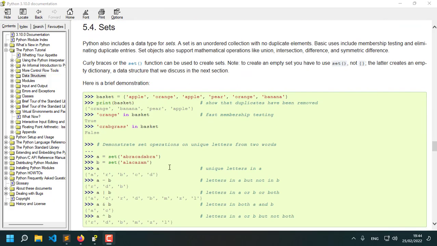So the first thing we have is the Python documentation. You can read here that a set is an unordered collection with no duplicate elements, and it supports membership testing. We're going to talk about all those things in this episode.